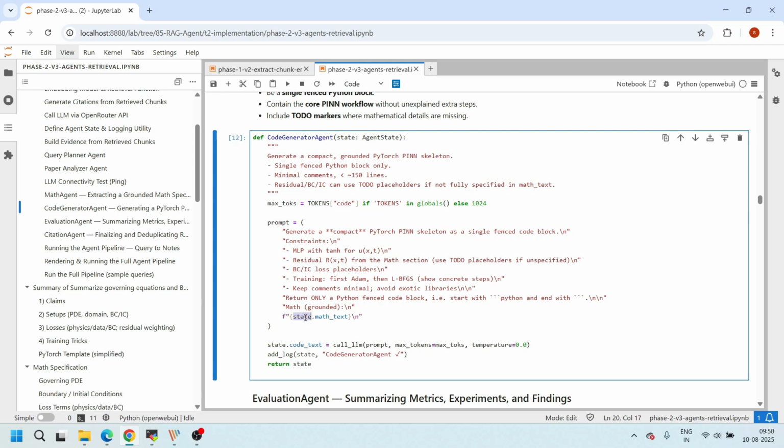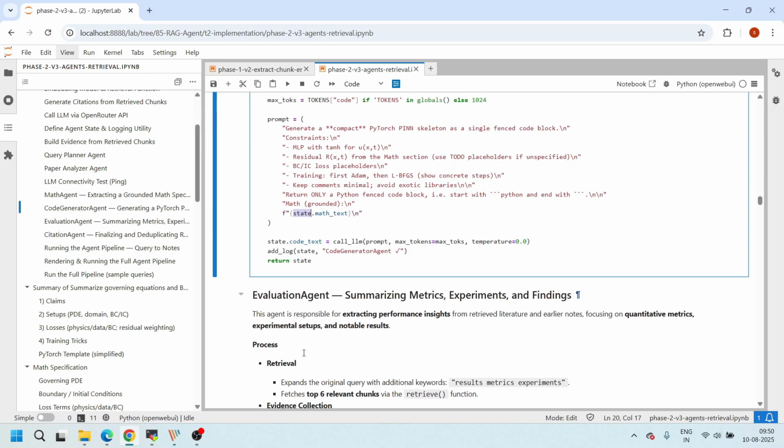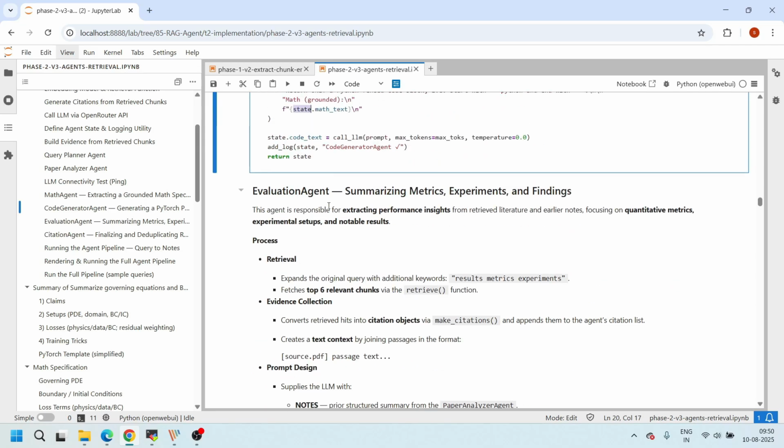It will definitely give you all the details that are necessary in the code. Okay, and then we are sending this code text also to this agent space, and then we are generating our next agent, that is the evaluation agent.